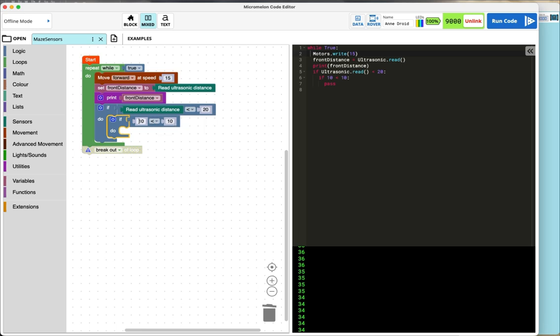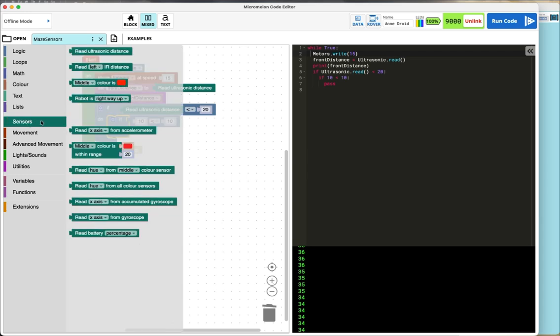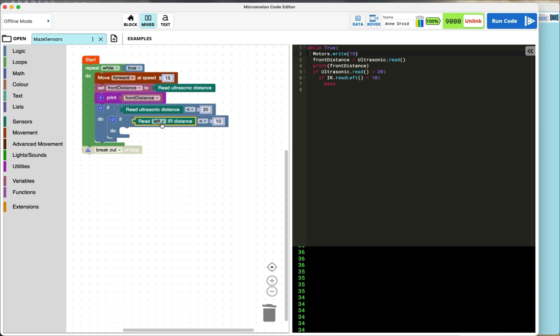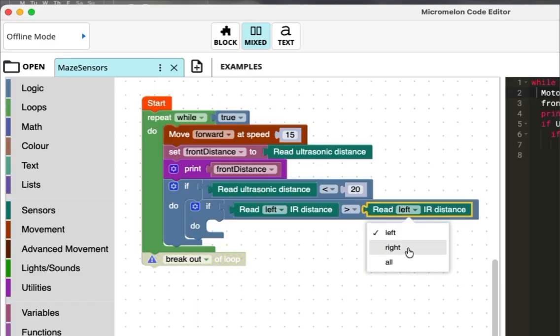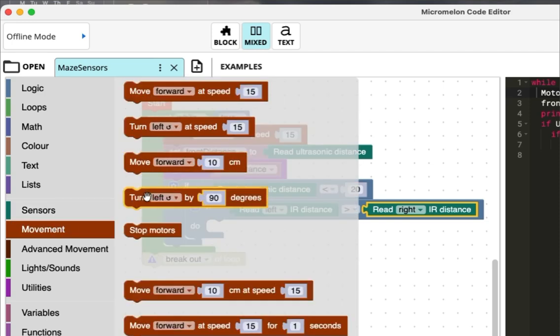So let's see if we can read the left side. To do that, we need to go back into the sensors again, and we have an IR read left. So when it reads, it gets the number. So if we read the left one, and that is greater than, and if we read the right one, so we'll go get it again, this time we'll bring it in, read left, put that in here, and change that to right. So if the left IR distance is greater than the right IR, we need to turn left. So I'm then going to put in here the turn left. So we're going to go movement, and we're going to tell the robot to turn left.